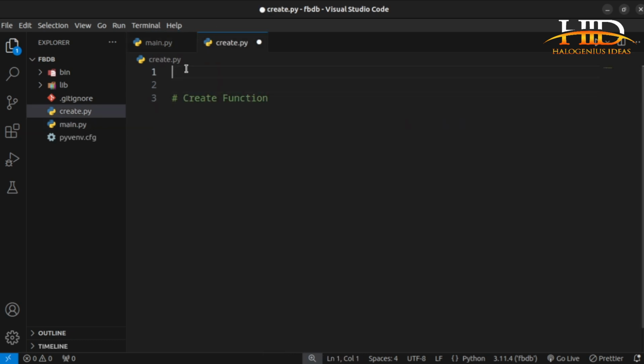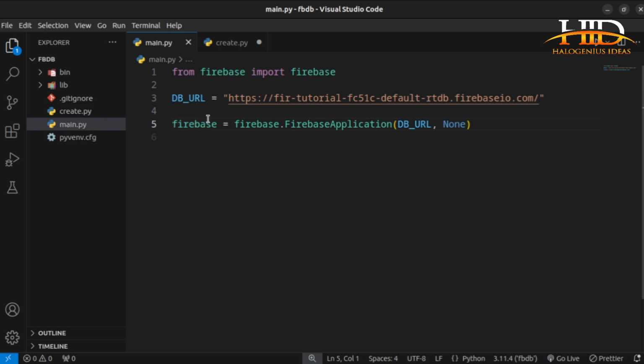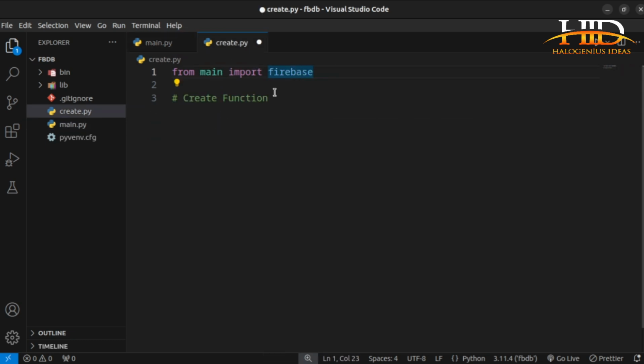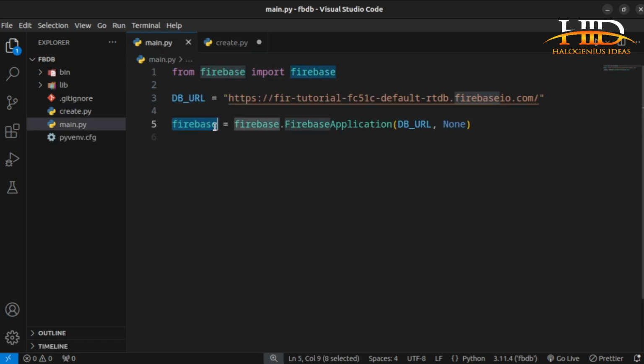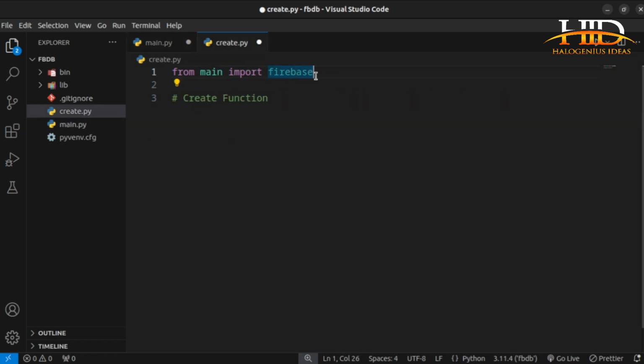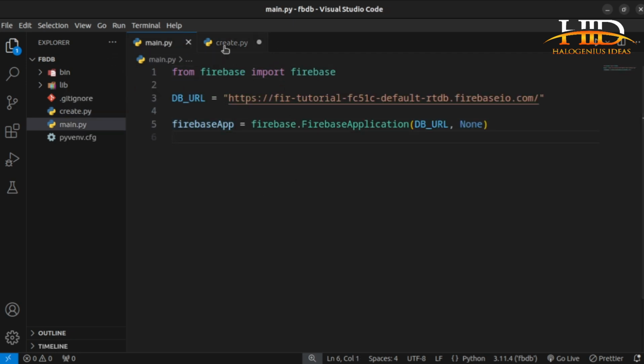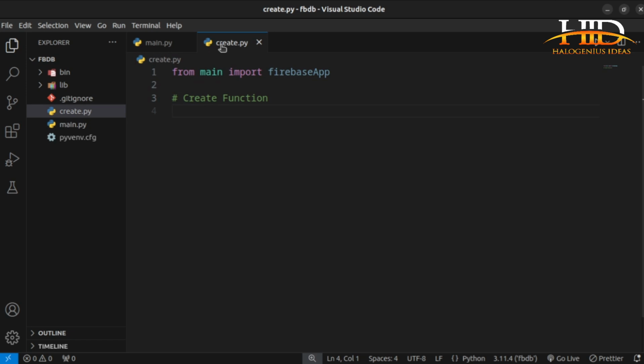And what can we do? I can just say from main import firebase. Okay, so if I click on this, you see it is referencing this one. Don't forget, this is Firebase and this is also Firebase, so to make it less confusing, let me say firebase_app. So come here, this will be firebase_app. If I save this, so this is the create.